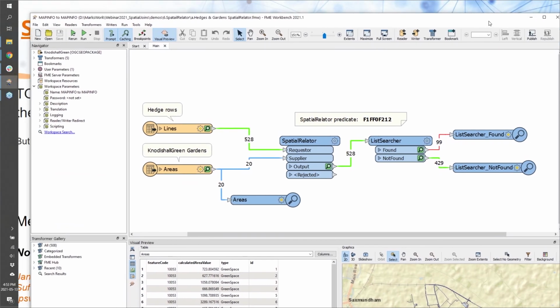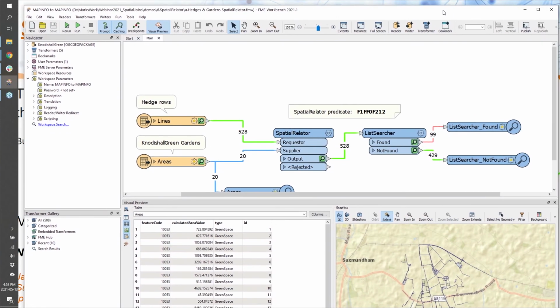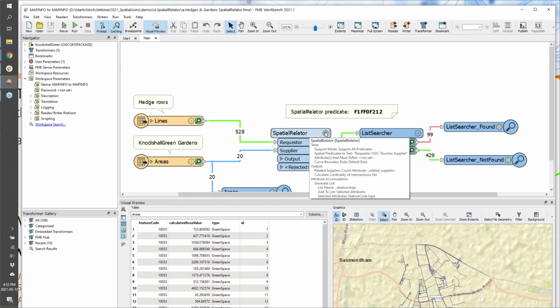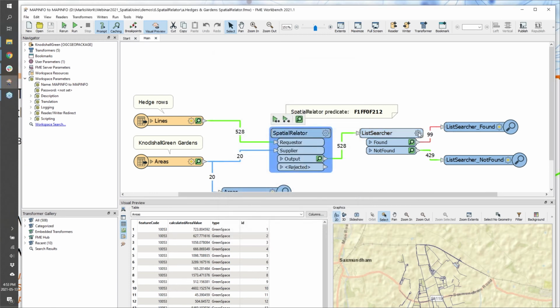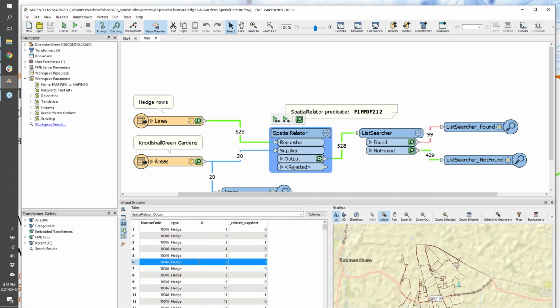workspace. Here's a simple example of that kind of workflow. We've got the lines coming in and the areas, and then in the spatial relator, we can say that we want to return a list of all the relationships that we are getting back from the two inputs. And then in the list searcher, and part of that input, let me pop that open there, is the list of features.